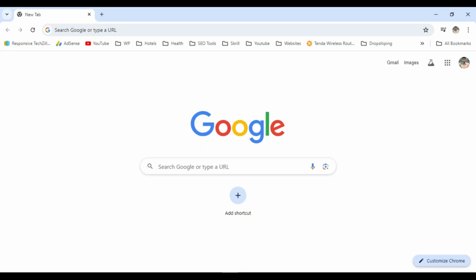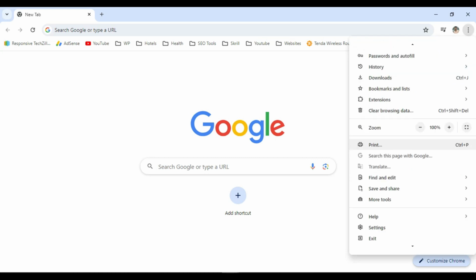In this video today we are going to show how to show or hide the bookmark bar from Google Chrome. For this, we will click this three dot option and then find the settings option.